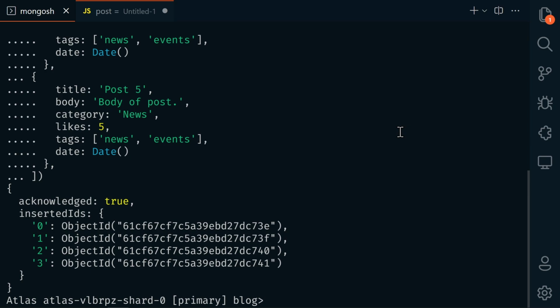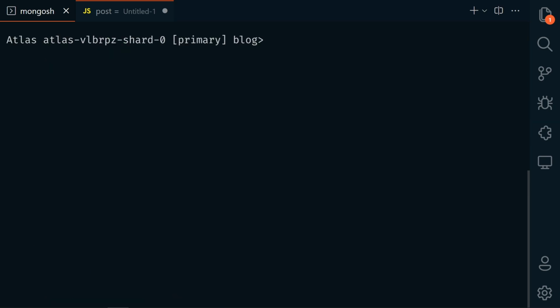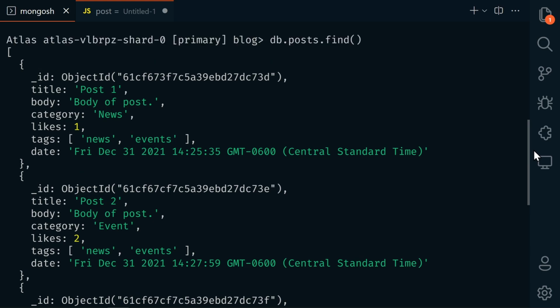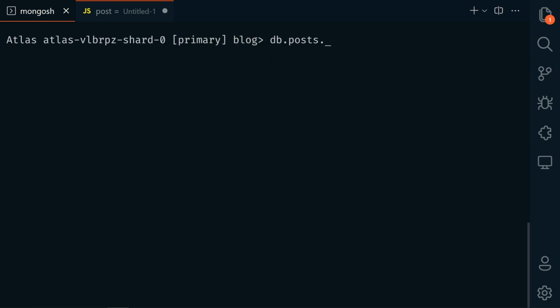But how do we actually see the documents? We can use db.posts.find. So find is going to find all of the documents in this collection. If we wanted to narrow it down, we could pass an object inside of find, which is going to define what we're looking for. So let's say a category of news.